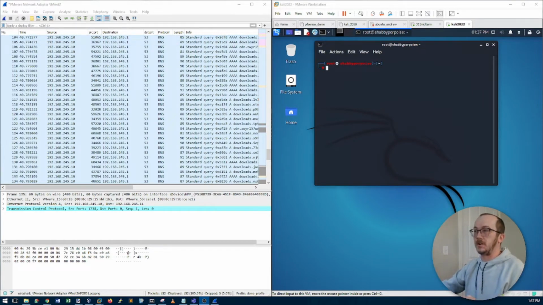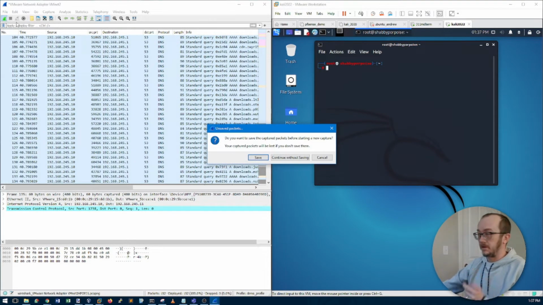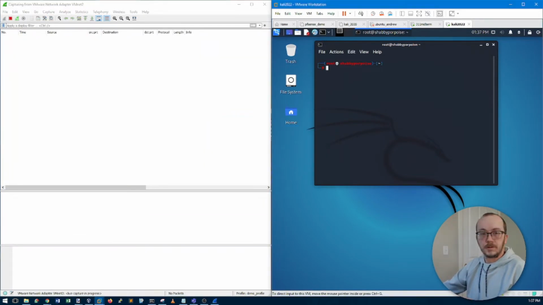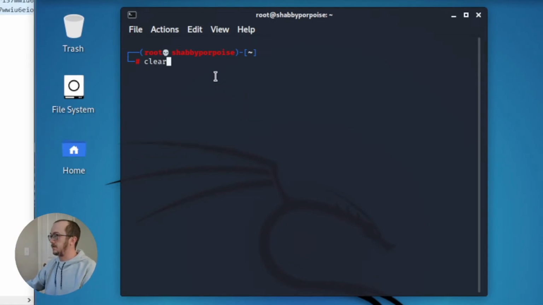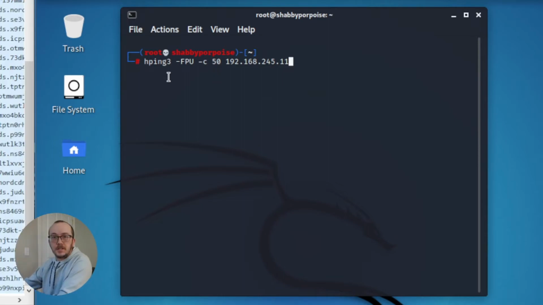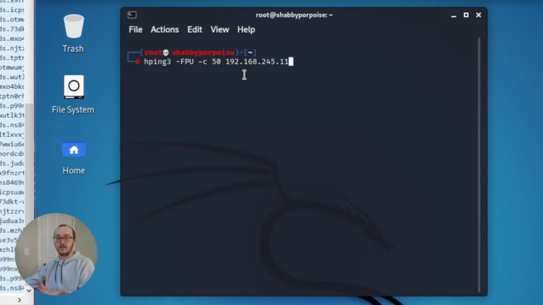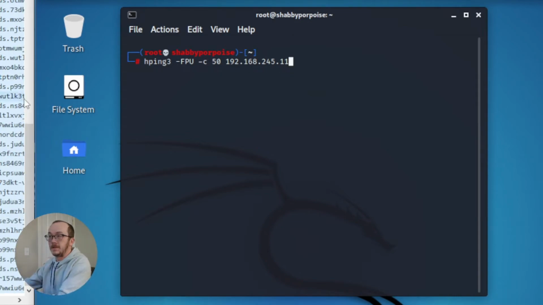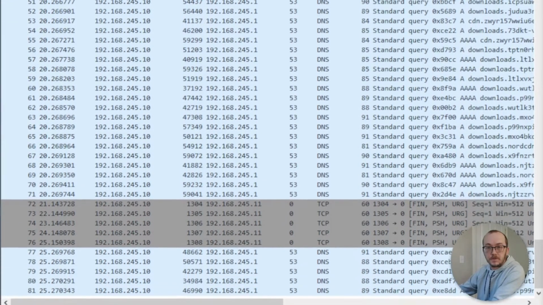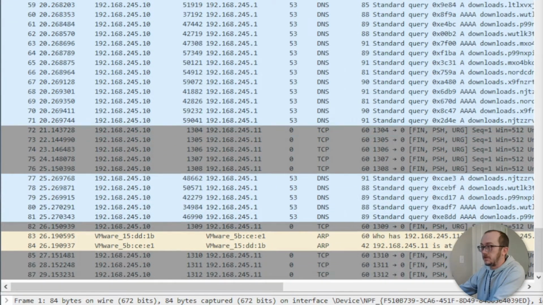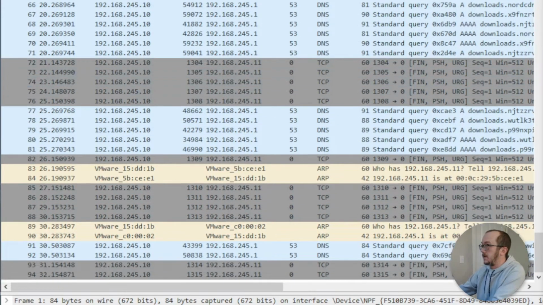So let's go ahead. I'm going to start a new capture on the virtual network, and we're going to zoom on over here and take a look at the command that I have. I've got hping3, FIN, PSH, and URG flags set, with a count of 50, and I'm going towards this machine here, 245.11. Okay, so I'm going to hit send on that, and we'll go over to the other side, and if we look, we can see some FIN, PSH, and URG packets set. I'm going to cancel this.